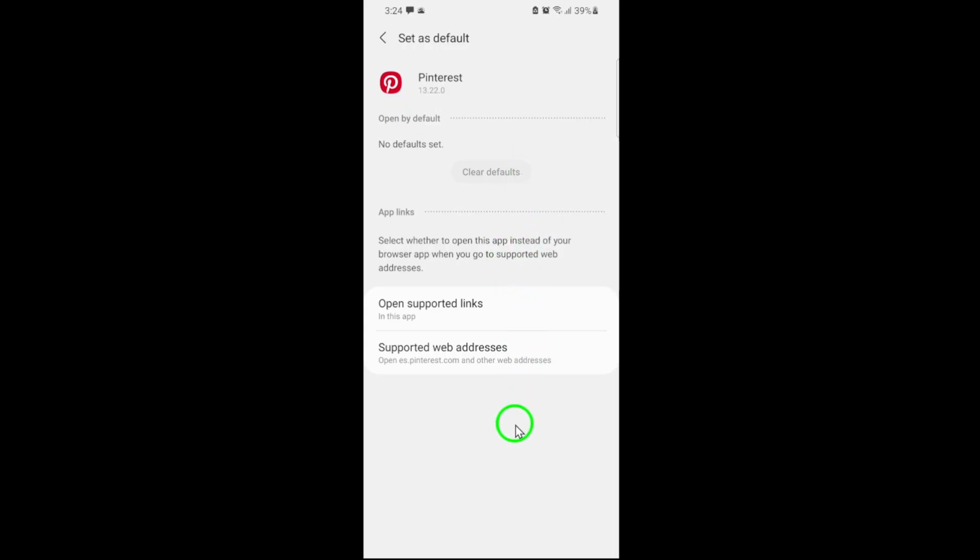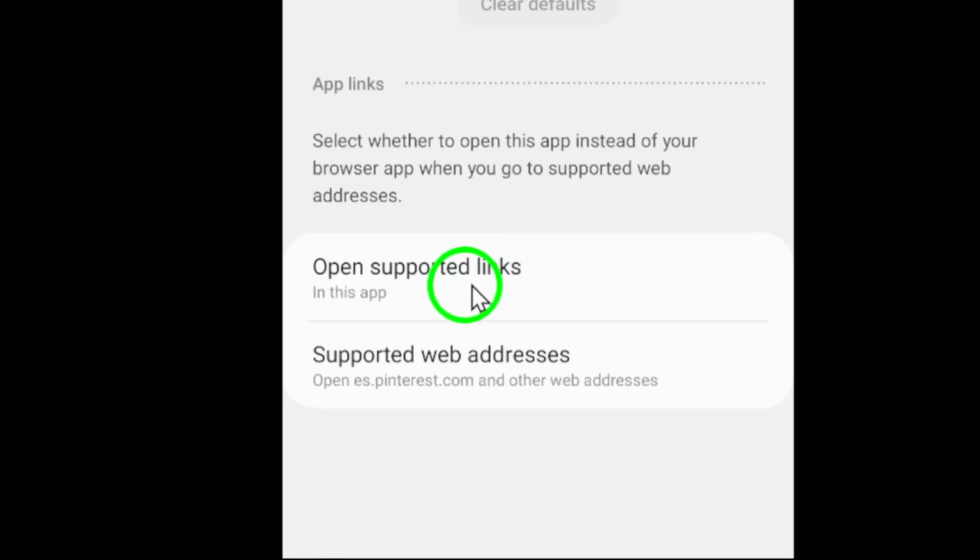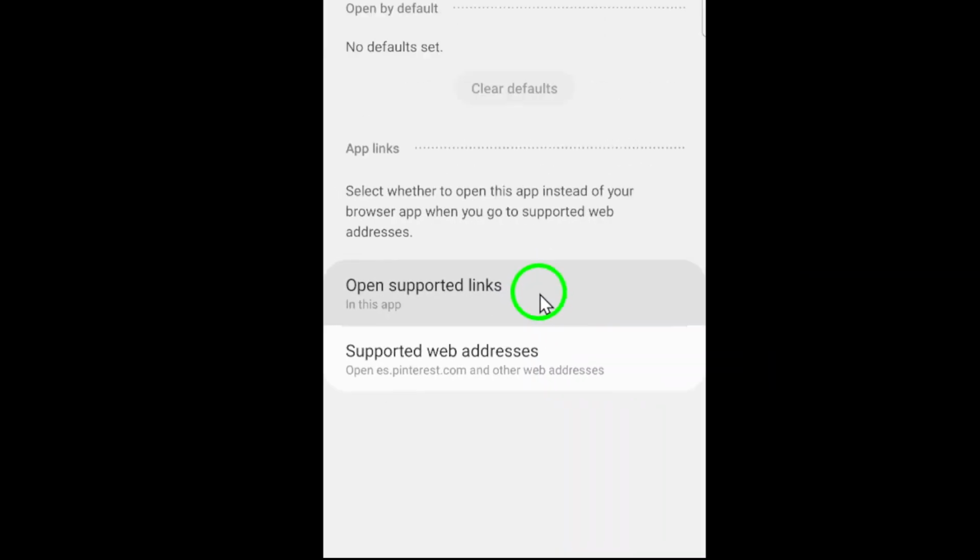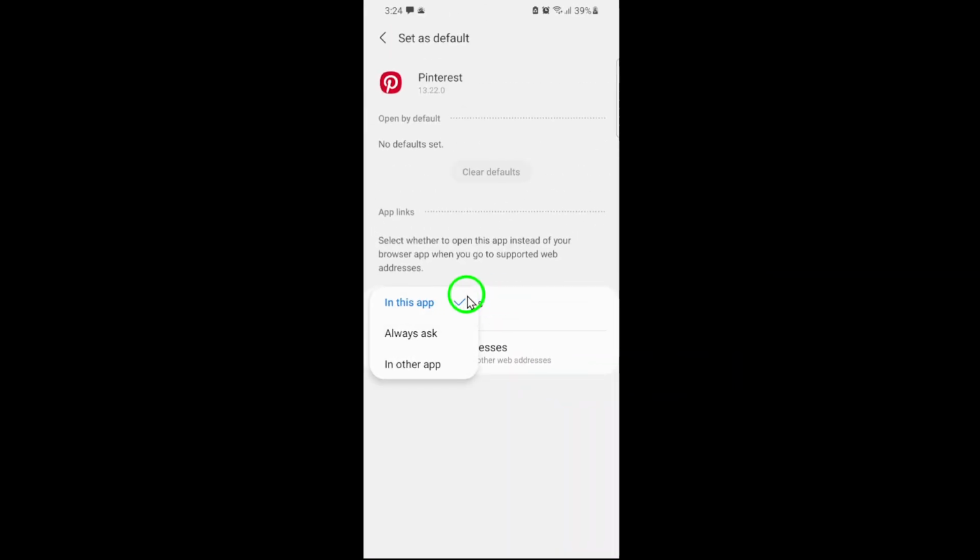Now you'll see a setting called Open Supported Links. This is the key step. Toggle this option on. When you do this, your phone will automatically open any Pinterest-supported link in the Pinterest app, instead of asking you every time, or opening it in your browser.